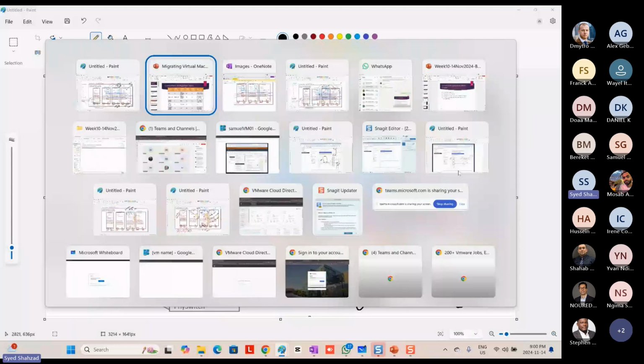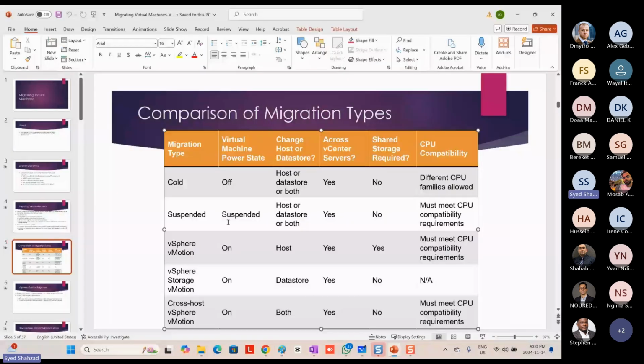Okay, and there is suspended. If it is suspended, yes, a suspended virtual machine can be migrated, but the processor should belong to the same gen on the source and target physical server. And then there is vSphere vMotion, that is a powered on virtual machine. Yes, host to host migration is possible.